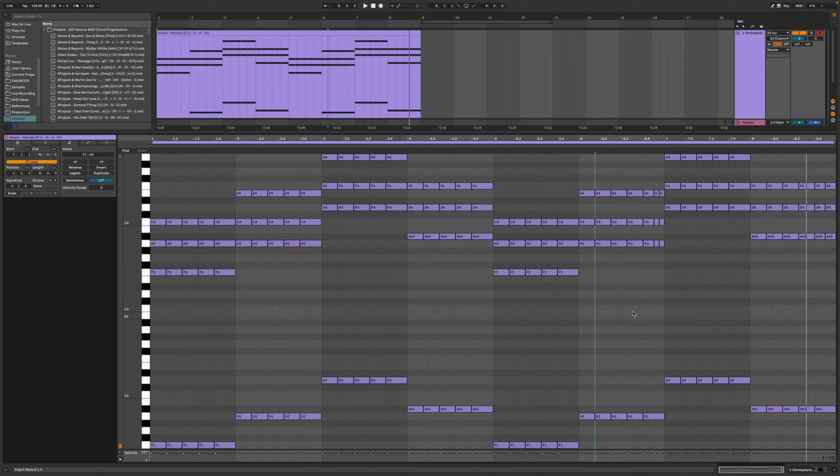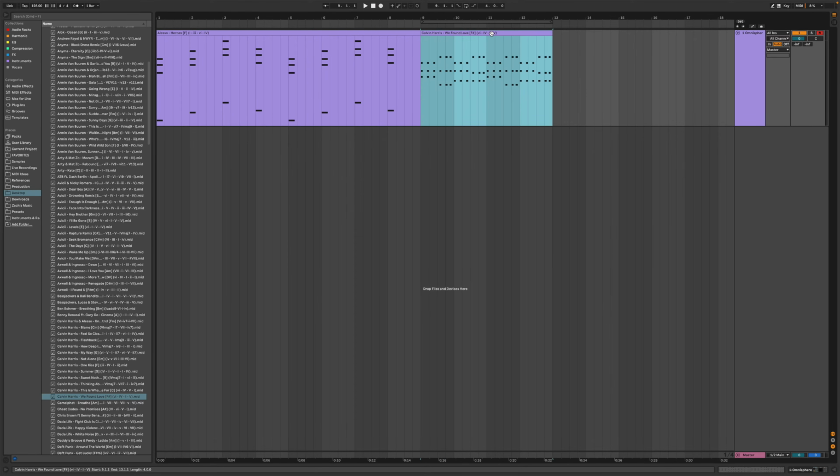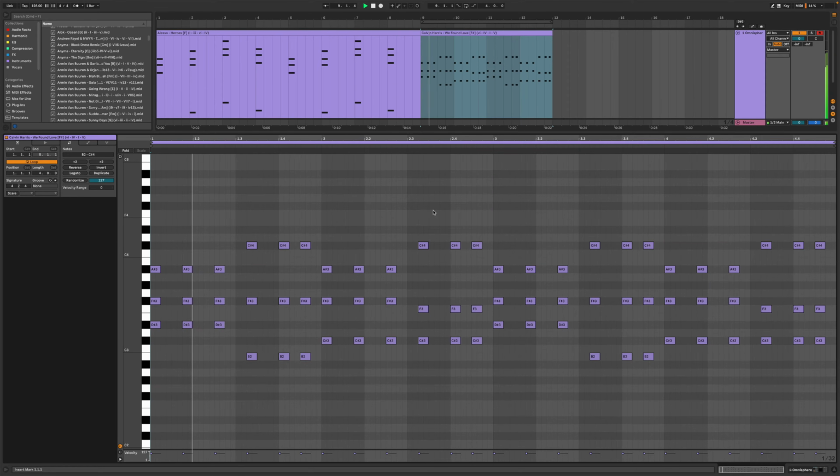The rhythmic change here has given our progression a much different feel, with a lot more groove and swing to it. And if you're ever stuck on what rhythms to choose, you can always pull a rhythm from a different chord progression. Let's say we really liked the rhythm of the chords in Calvin Harris's We Found Love.